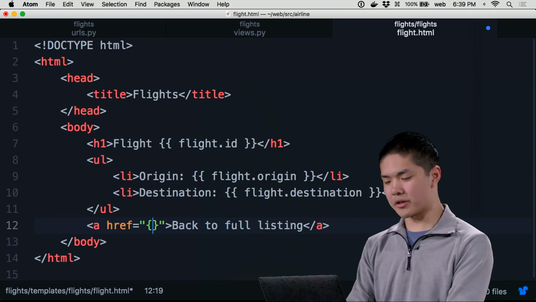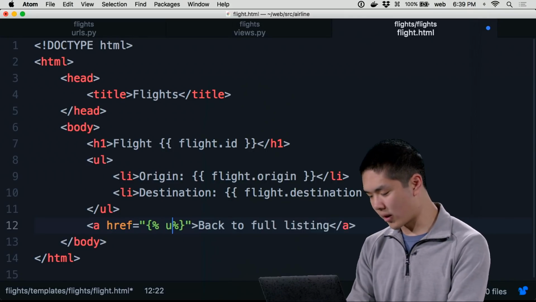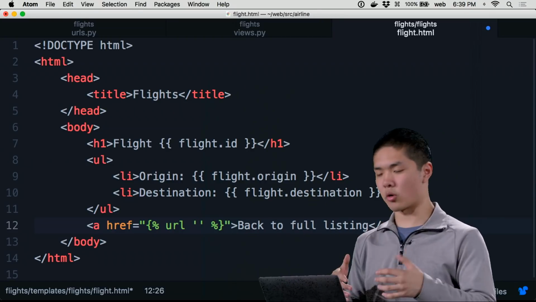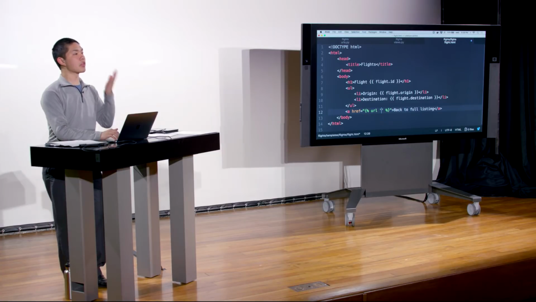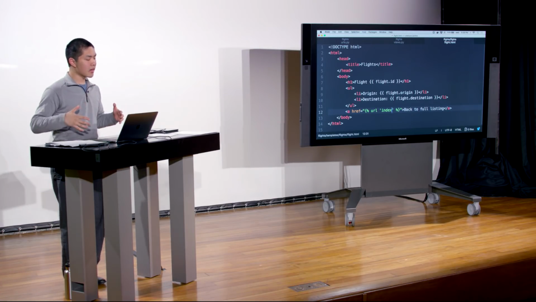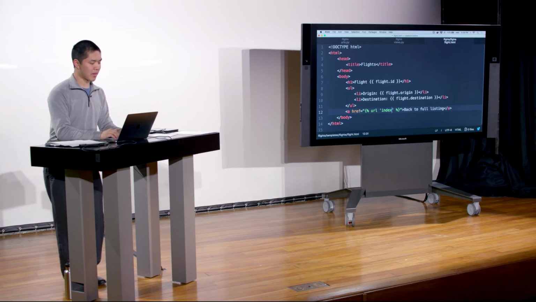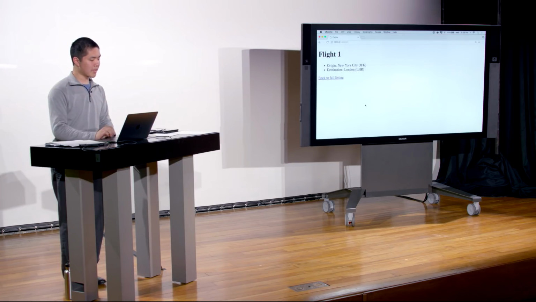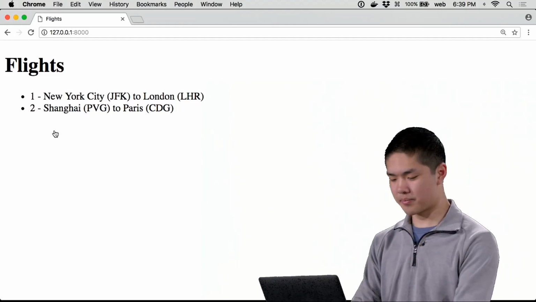And the link that I want to link to in Django syntax is to say I want to link to a URL. And then in single quotation marks, because I've already used double quotation marks here, I'm going to give the name of the URL I want to link to. So URL index, to say, when you click here, take me to the URL for the index page. So now if I am on the flight 1 page, I have this back to full listing click button, which takes me back to the original flights page.